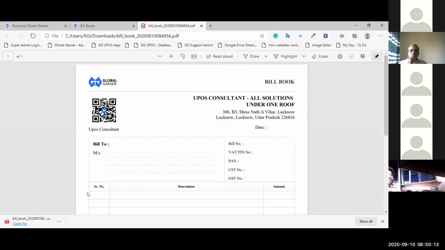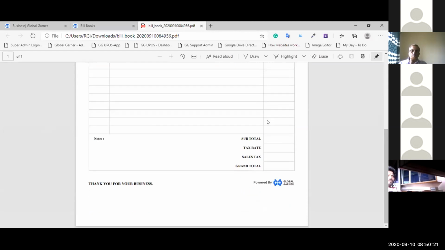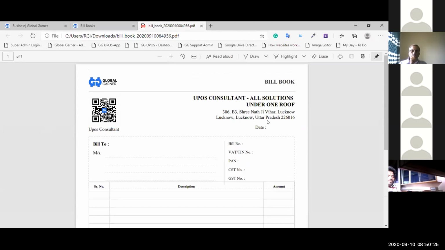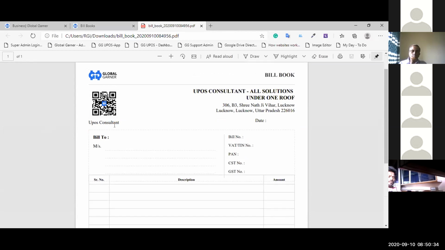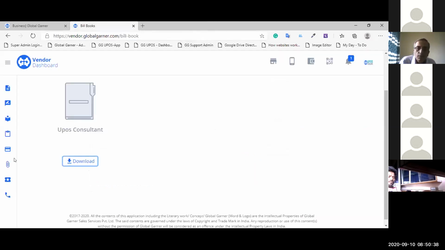It's a pre-designed bill for you. It contains your QR code also, your store details also, everything. So you can just get it printed and give the same bill to your customer. Now your customer can carry this bill with him, and he can scan this QR code at his place afterwards, and he can upload the bill. So you get two different options under stationery.